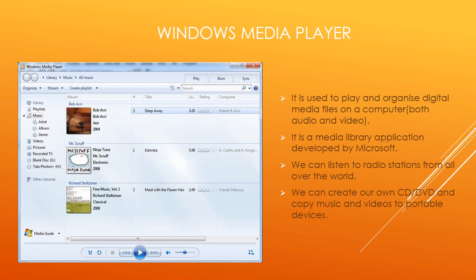So this Windows Media Player is a library application which was developed by Microsoft. You can also listen to radio stations from all over the world, but radio stations can be heard only if you have access to the internet on your computer. We can also create our own CD, DVD and copy music and videos to other portable devices as well.